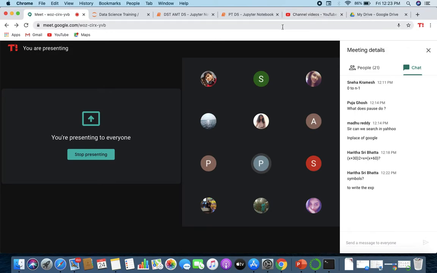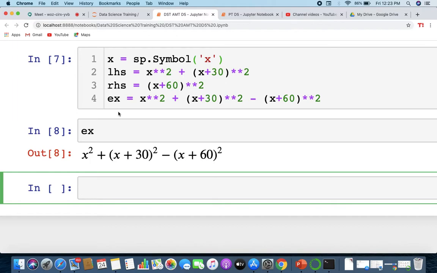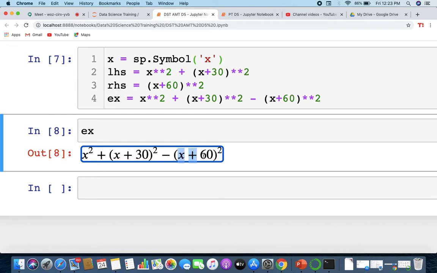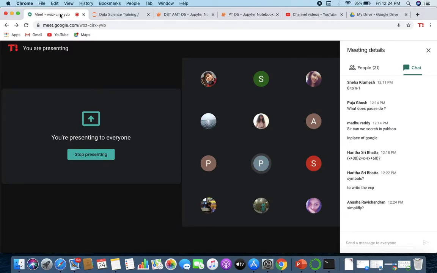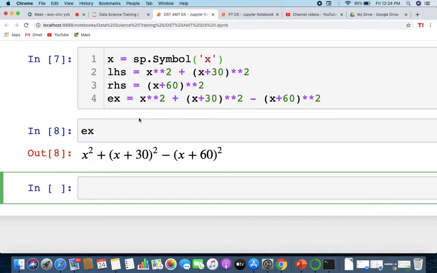How to find the answer now? So we can use a square minus b square. This is x plus 60, this is x plus 30. A single step to give your answer. What is that? Try. Anyone there? Simplify. Anusha is saying simplify. Okay, we'll try.